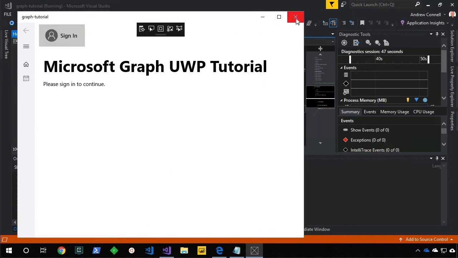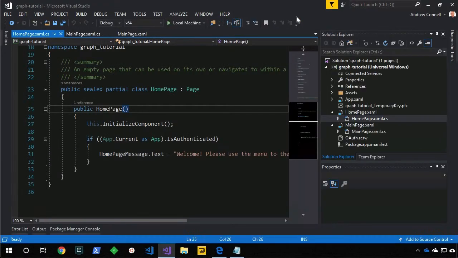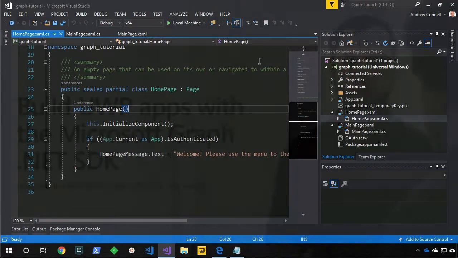Cool. So now everything's been set up for this. Now the next thing we're gonna have to do is we need to start integrating in the Microsoft Graph. So we're gonna see how to do that in the next section.